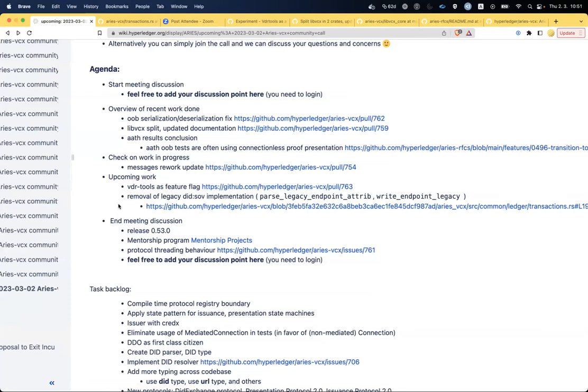And yeah, that brings us to the end. So I wanted to suggest that we do a release, 0.53, as there was this out of band serialization deserialization fix, which is also technically a breaking change in a particular scenario, although I don't think it impacts any of our users.